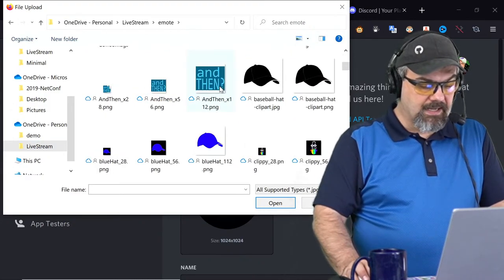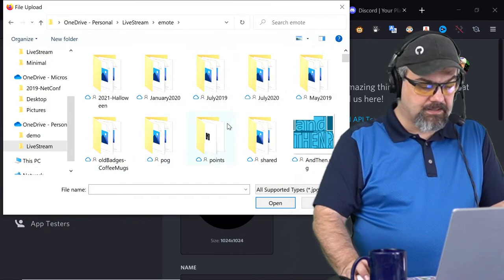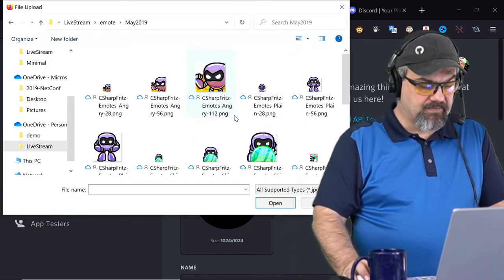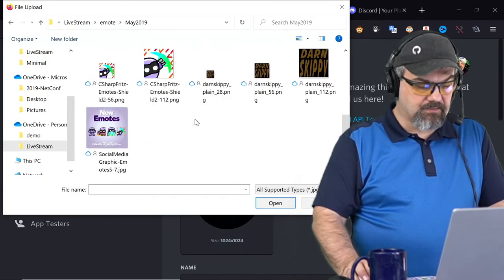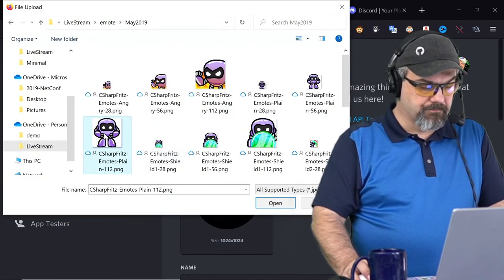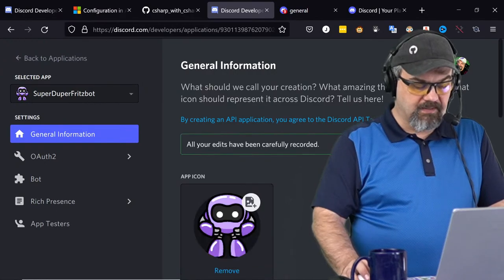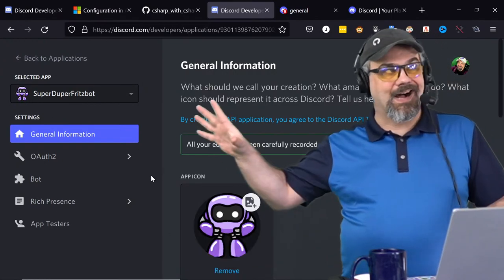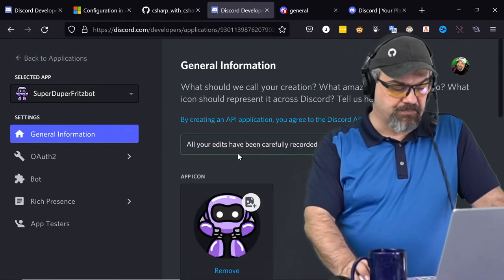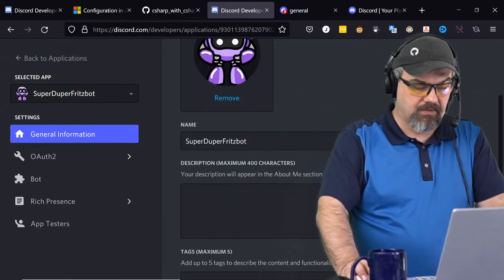I do. And I think I've got my little bot. Let me see. Do I have it up in here? Yes. Let's grab this one. And I'll use that. There we go. So I've got a little bot image now for my icon to go with my Super Duper Fritz bot. And you can configure whatever you'd like for your image.